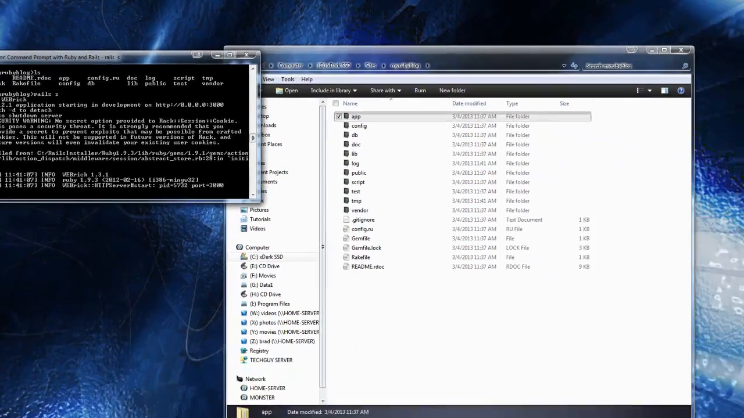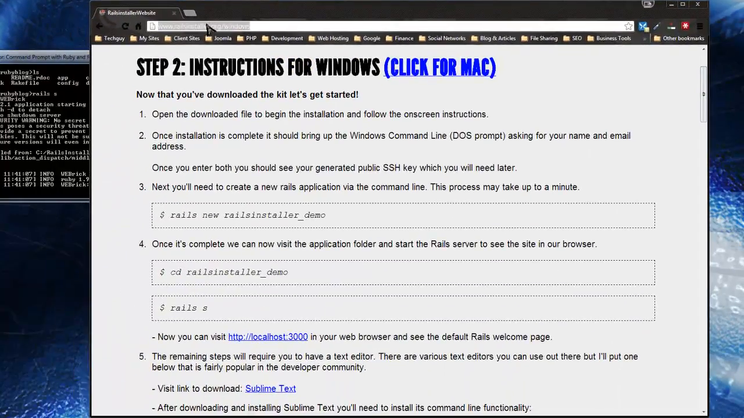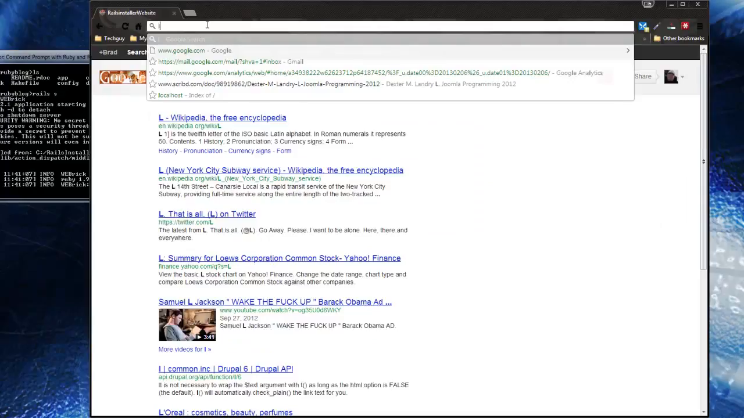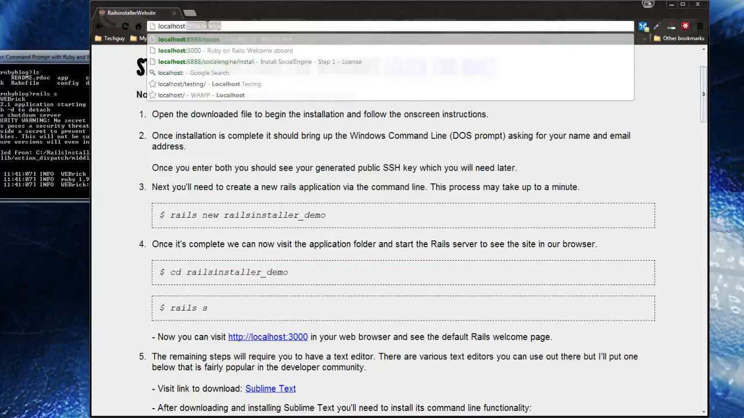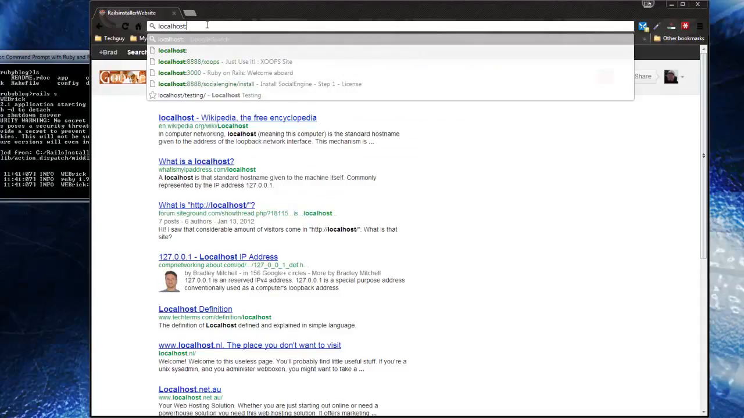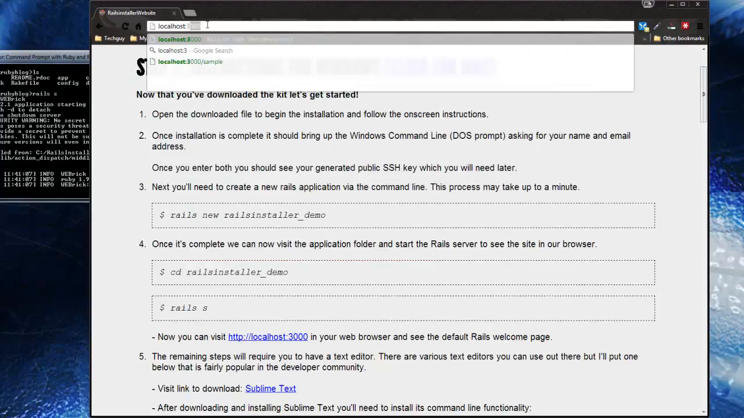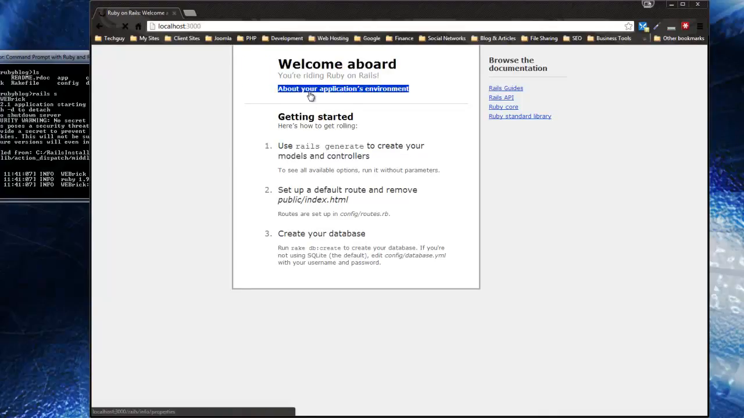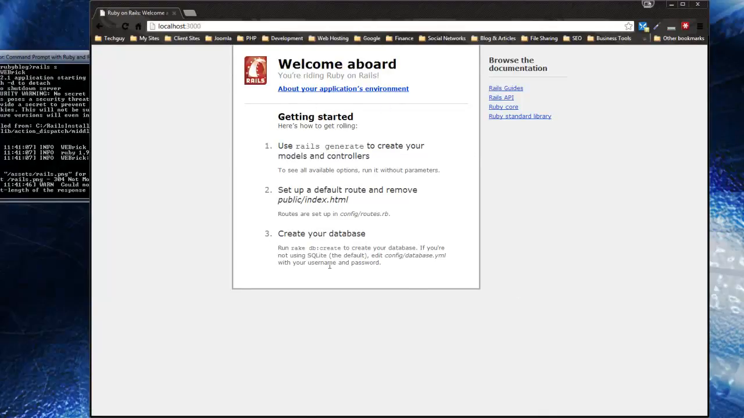So what you want to do is get your browser and go to localhost or http://localhost. Chrome automatically puts that in, and then 3000. And you should get this welcome aboard page, and this just lets you know that your app is now running on the server, and the server is running.